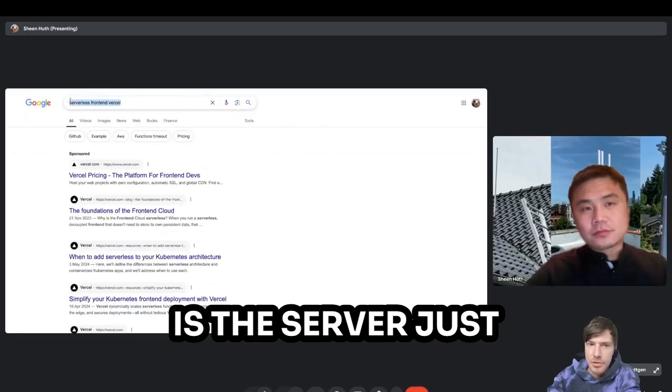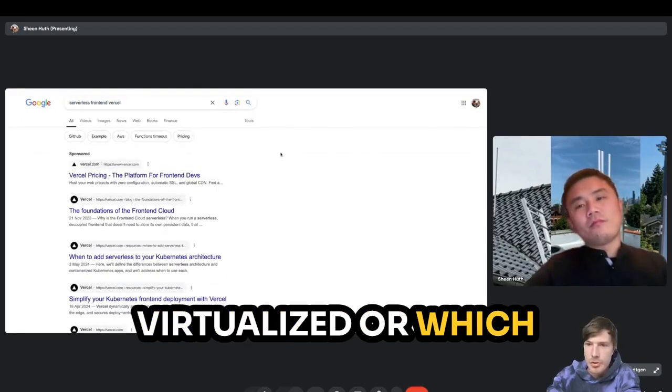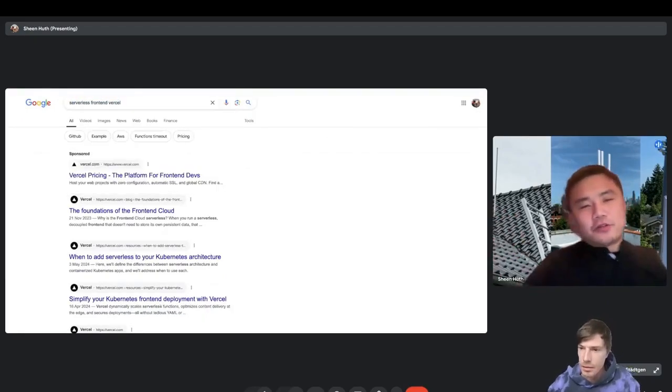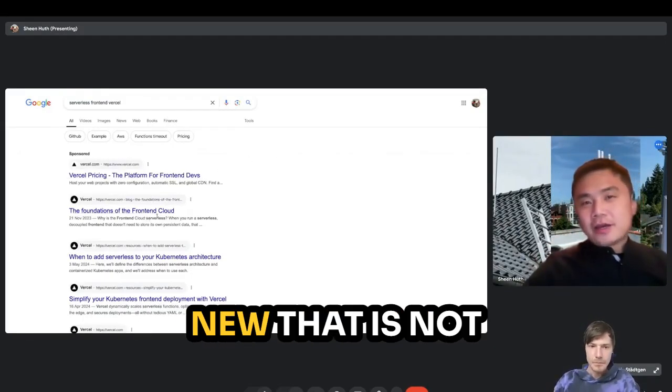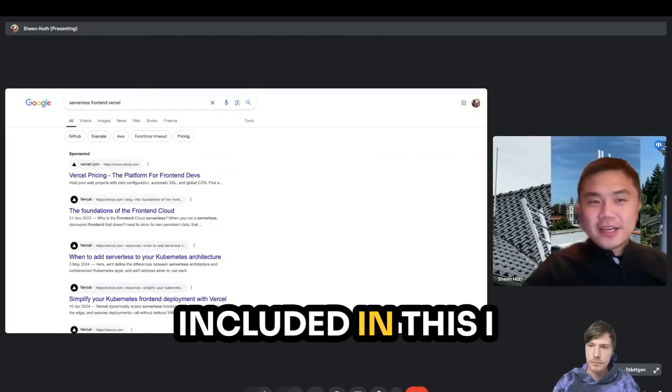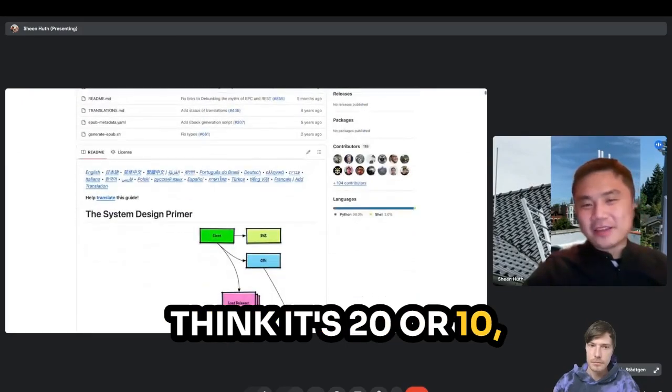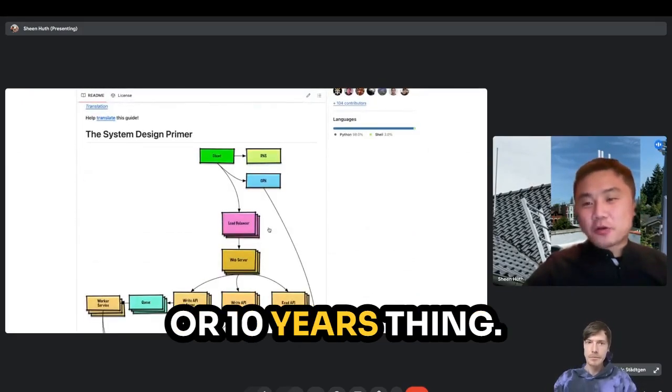How specifically is it serverless? Is the server just virtualized, or which is a specific part? You're right. So the server is just virtualized. So this is something new that is not included in this. I think it's 20 years or 10 years, something like that.